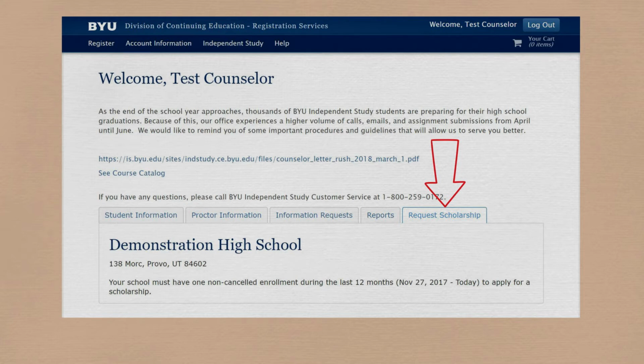If you get an error message saying student does not exist, it means that the student has not yet created a BYU Net ID or that the student did not include their academic institution on their account. The student will need to add their school under the Account Information tab or create their BYU Net ID before you are able to request a scholarship on their behalf.